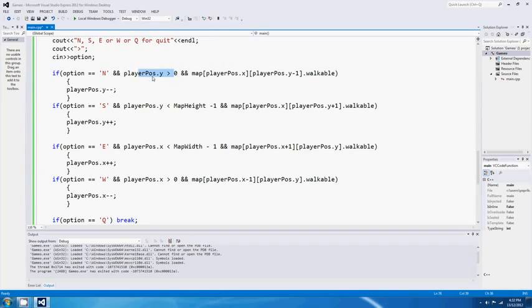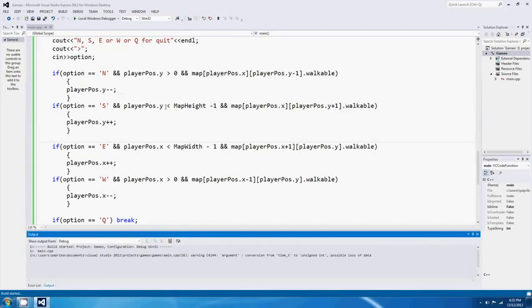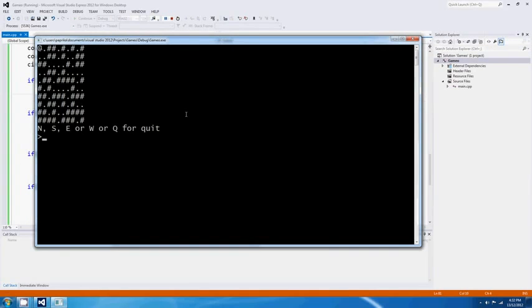But then I've made sure that they're not along the edge of the screen. I've made sure that they're not trying to walk outside of the screen. That's this player pos dot y is greater than 0 and all of this business. And the final thing that I've done is checked that the map tile that they're moving to is walkable. And I think, or I hope you can see how useful structures are. Anyway, let's give it a play and see what happens. This is going to be cool.